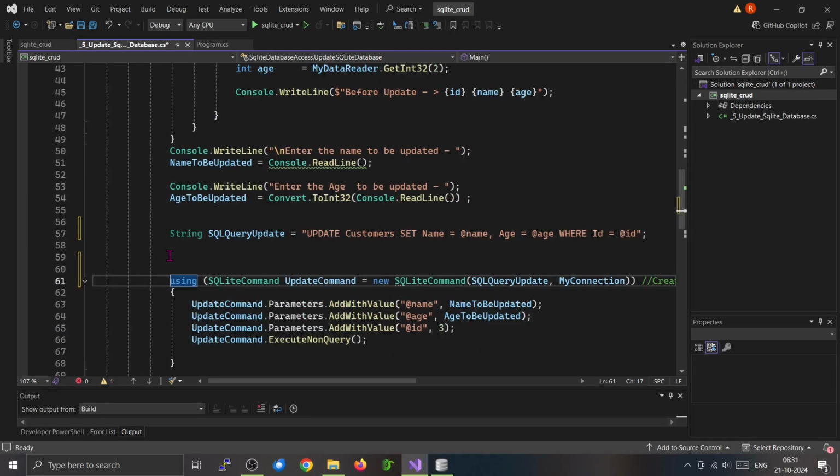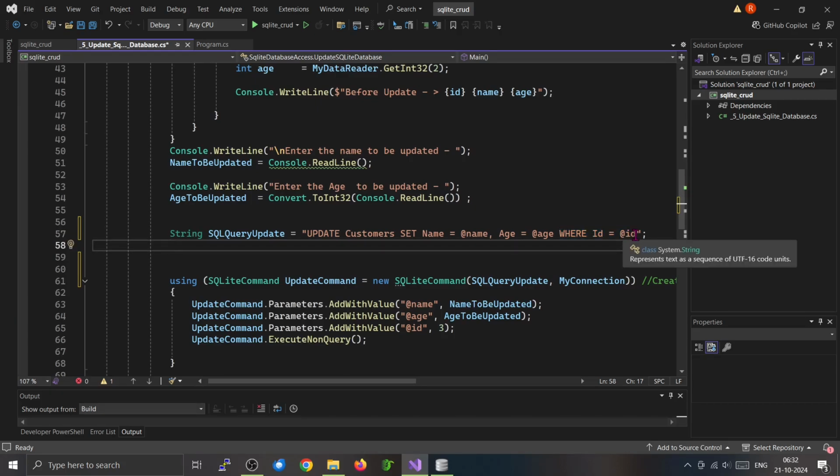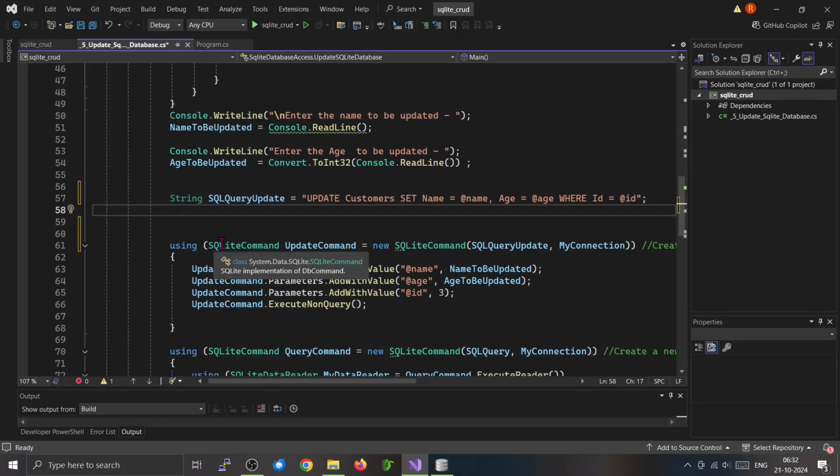be updated. Now we'll create a new query which is called UPDATE customers SET name equal to @name, age equal to @age, WHERE ID equal to @ID. Now we'll have to give the ID equal to 3 so that it will update the record at 3. So we'll create the SQLite command. So it will be the update command.